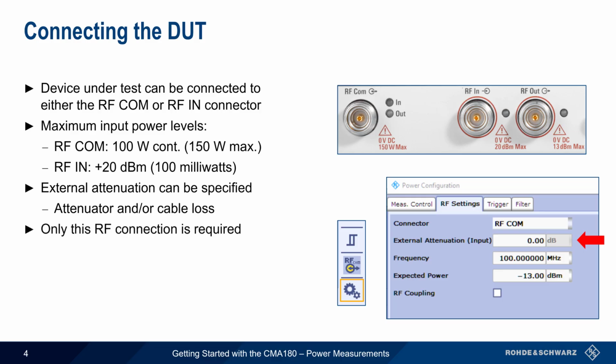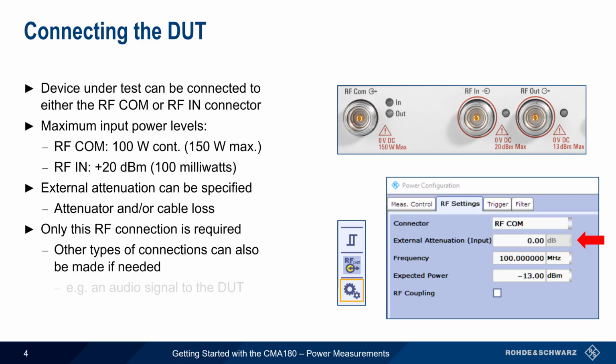Note that this RF connection is the only one required for power measurements, although other types of connections can also be made. For example, an audio connection to supply an AF signal to the device under test audio input.